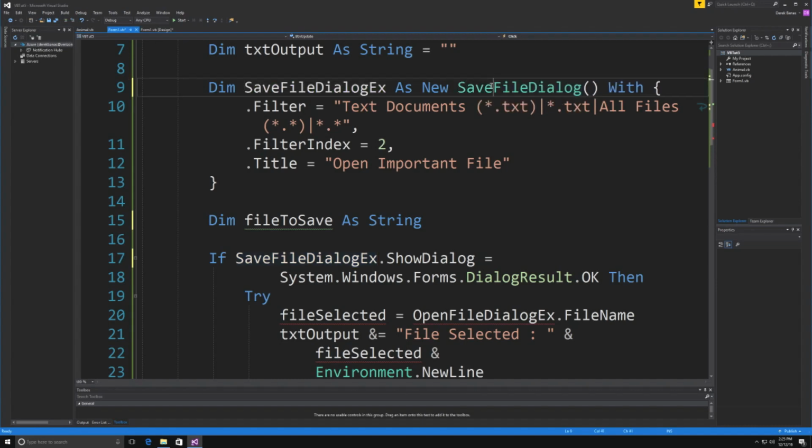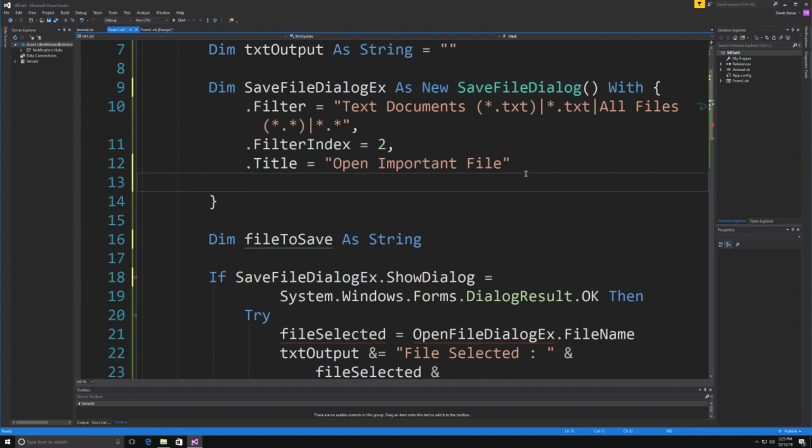Again, SaveFileDialog. We're still going to have the filter inside of it. Still going to have filter index as well as title. I, however, am also, don't forget to put the commas inside of there. That'll cause an error. I'm also going to come in and put the default extension that we want to use. So I'm going to say default extension, and I'm going to have that be text.